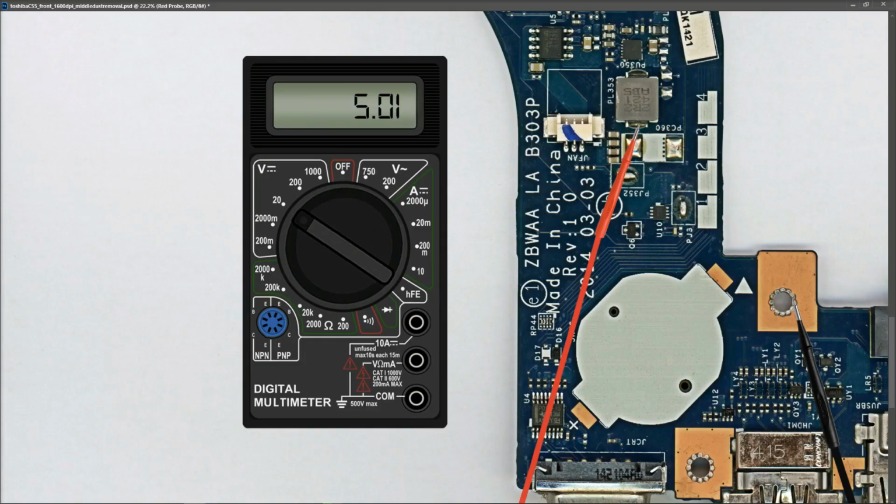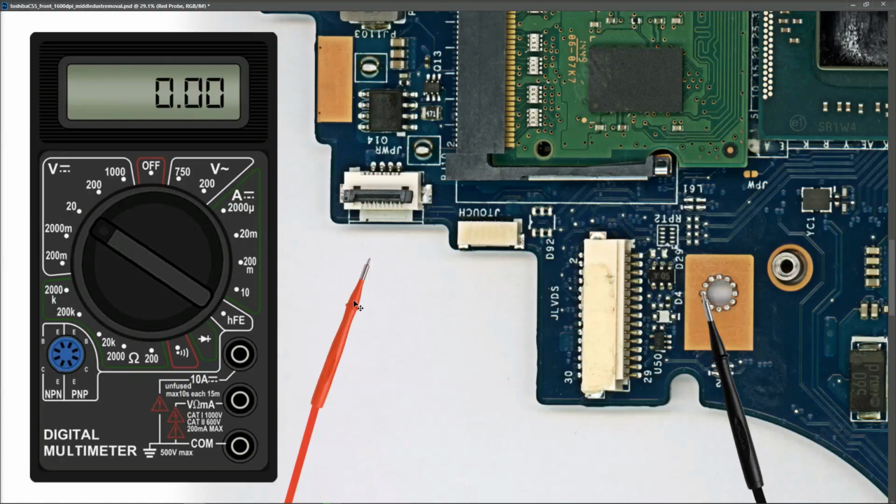So I guess the next step is to check at the power button. There should also be a 3.3 volts at our power button, and that should go to ground when the power button is pressed. So let's check that next. This connector right here is called JPWR. Okay, and this is where our power button board connects in.